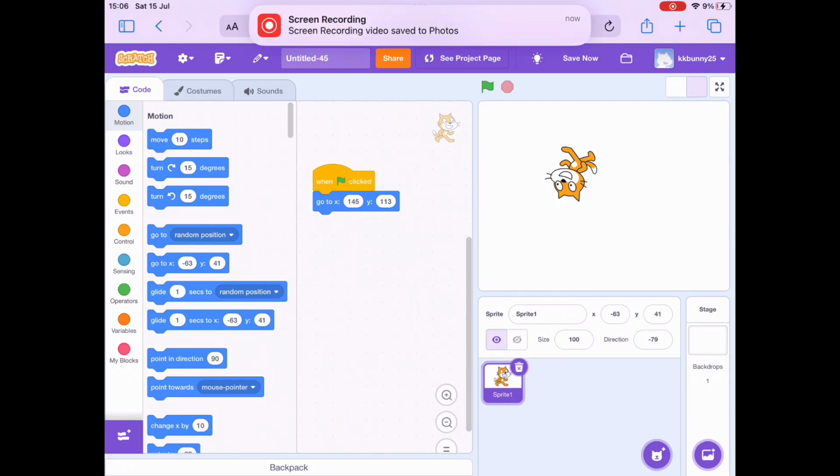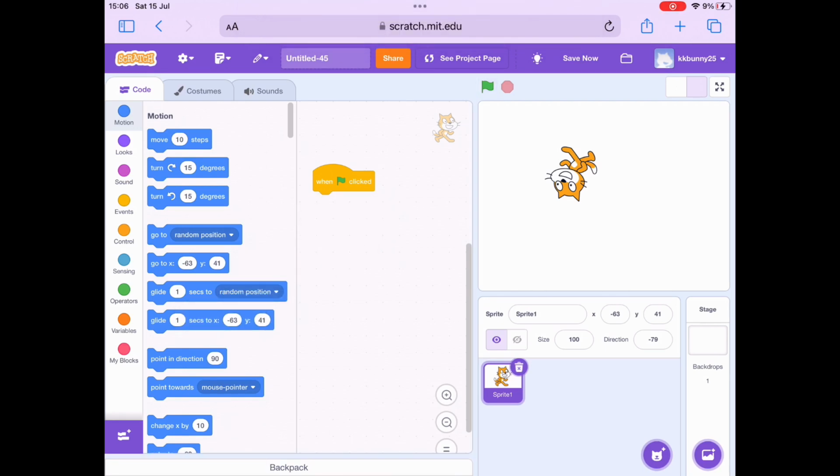Hello everyone, today we're going to be covering the motion blocks using Scratch. Well, only 3 of them to begin, but we'll be covering more in future videos.